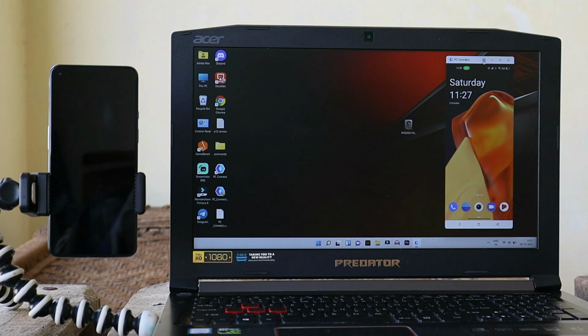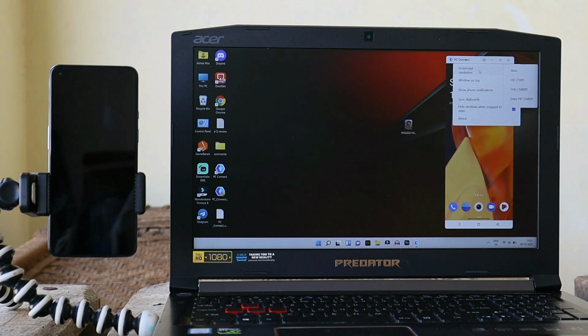Also, let me show you the settings options in the PC Connect application. Here we have the first option in which you can adjust the resolution. There are a total of 4 options. One is auto, second is HD, which is 720 pixels. After that, full HD, which is 1080 pixels. And the last option is extra HD, which is 1440 pixels. And here we have other options like sync clipboards.